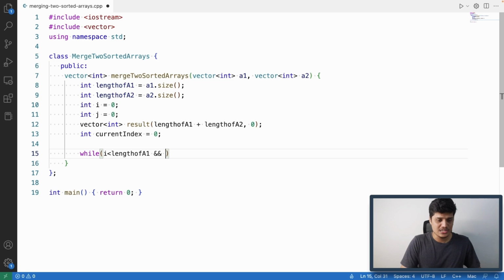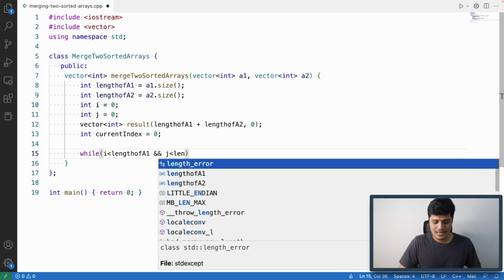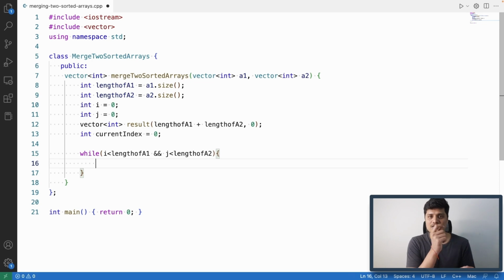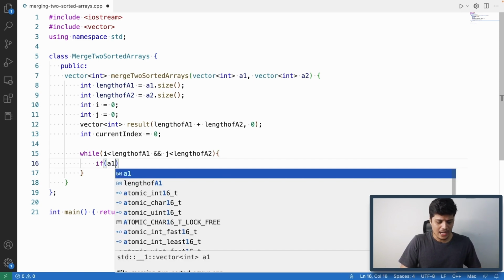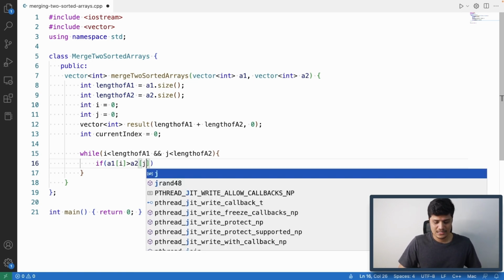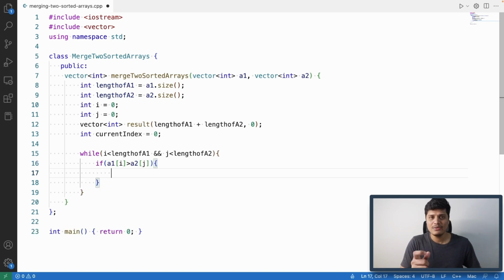Along with that, j should also be less than length of array 2. That means that there are still uncompared values from array 1 and array 2. Now we need to compare these two values. So if the element at ith index from array 1 is greater than the value at the jth index from array 2, that means that the smaller value is on array 2, right? So that smaller value needs to be pushed into the resulting array.